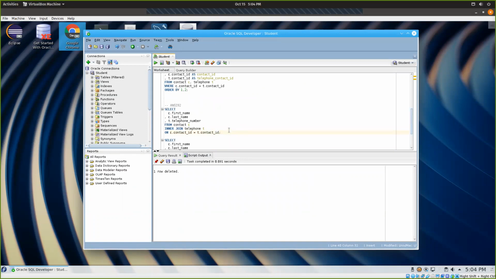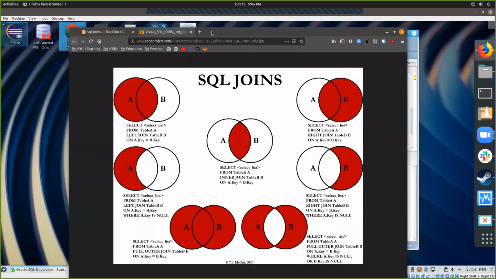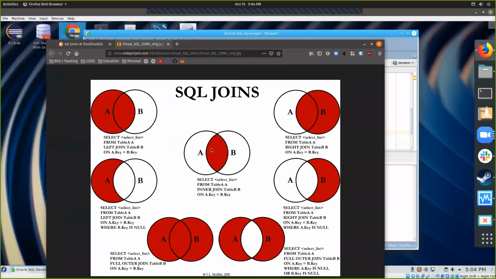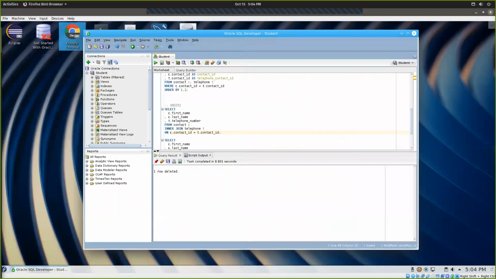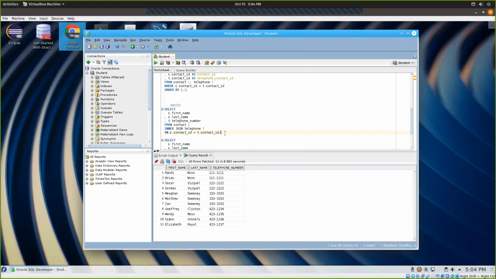Now, quiz, is Brian's name going to show up in this list? Correct. Yes, he is not going to show up because we only want the ones where the matches are. That's what the inner join does. So let's run this, and we should only get 11 rows now, which we do.